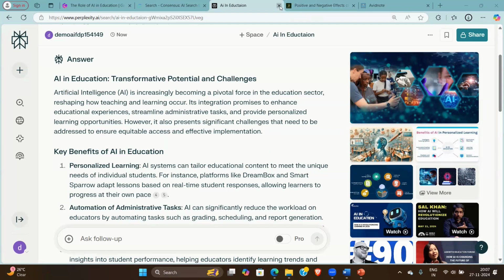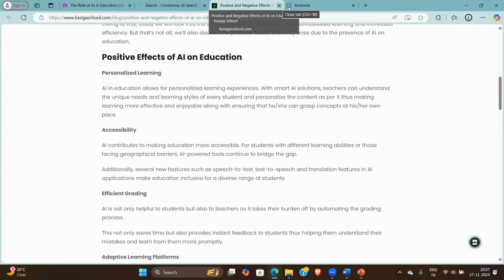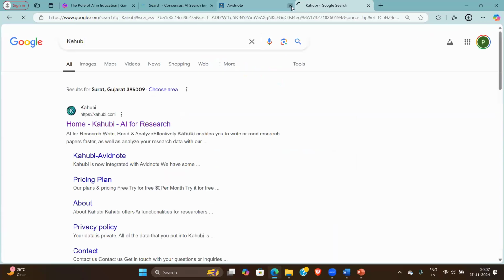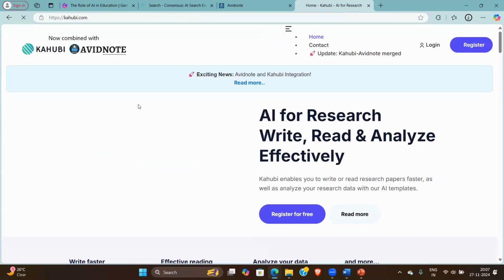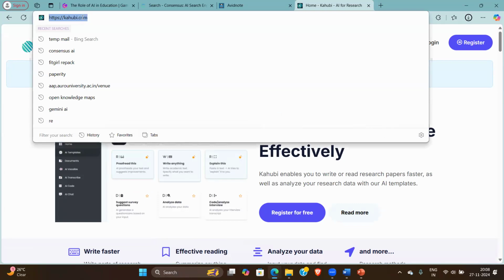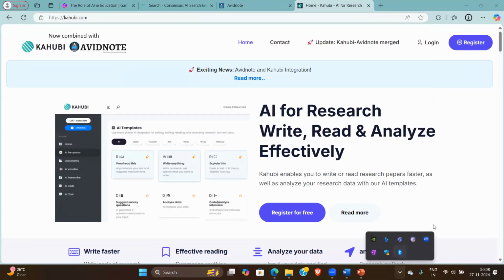And we come to the last one in the writing category, which is called, let me first look at the language. Earlier, when it was launched sometime back, it was called Kahobi. It still exists by the same name, but it has now been acquired by another AI platform. They've been purchased by Avid Mode. So we can see that that's how now they both are being shown together. This is the homepage, and I will post the link of this as well.